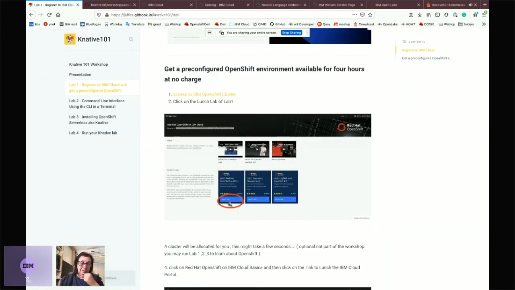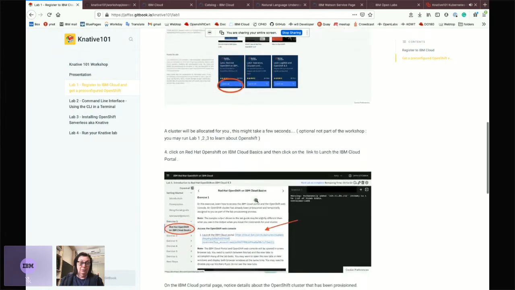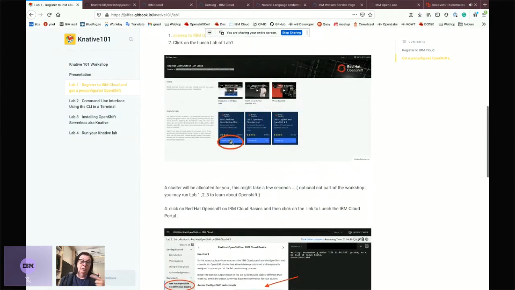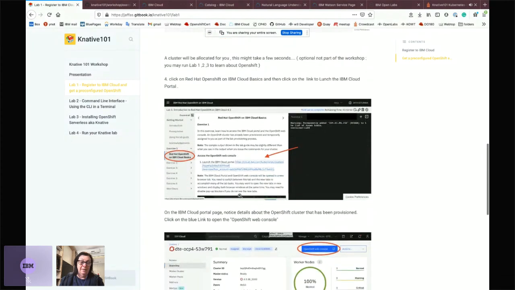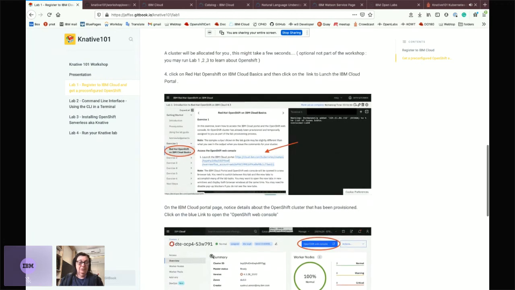So you will click on this link, and after a few seconds, you will have a cluster for yourself, and you click on it again, and you will find yourself on your first lab. So you click on the first lab, and you'll find yourself there. And then you should go to exercise 3, to the Red Hat OpenShift on IBM Cloud Basics, and click on this link which will start the web console for you. And from this point on, you will do step by step what is described here.